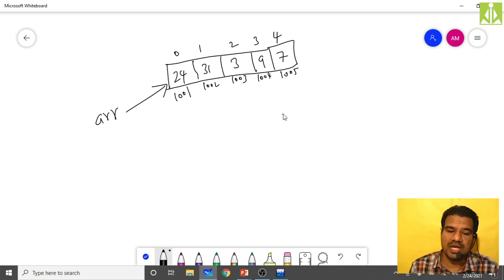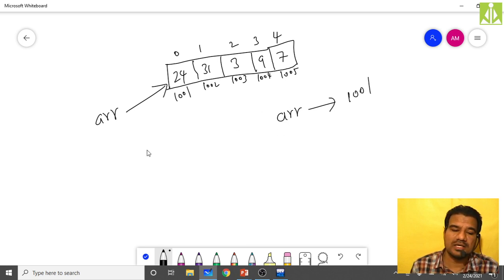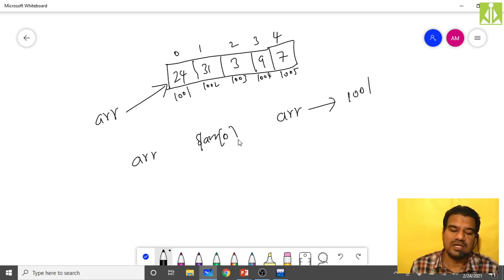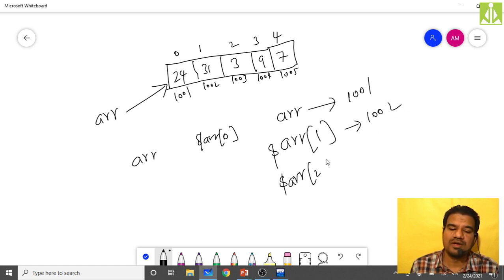So if you take ARR in your programming, it represents the first element address, that is nothing but 1001. How to get the second element address? ARR is the same as getting the address of the first element, &ARR of 0. How to get the address of the second element? That is &ARR of 1, that is nothing but 1002. Then how to get the address of the third element? &ARR of 2, that is nothing but 1003.